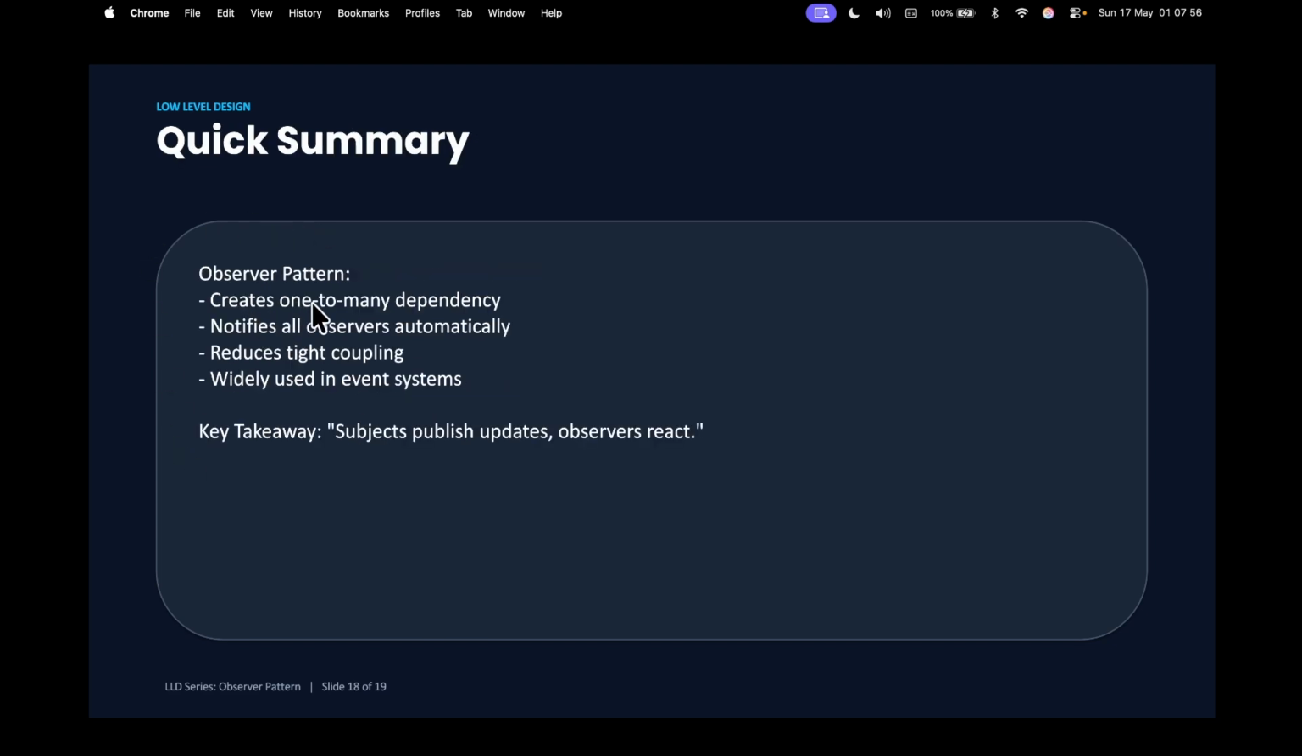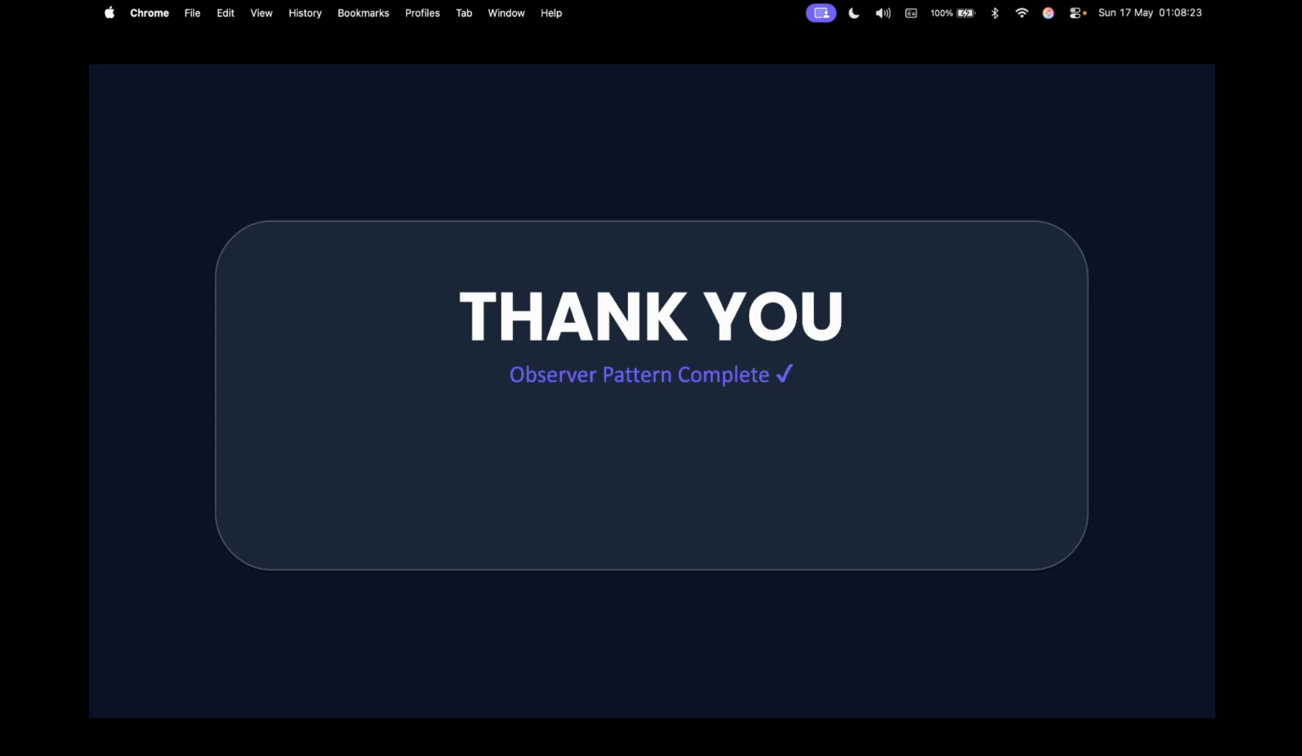This observer pattern creates a one-to-many dependency, notifies all the observers automatically, reduces tight coupling, and is widely used in event systems. Key takeaway, you can remember this line: subjects publish updates and observers react. So all right, guys, we have implemented the observer pattern in a very good way.